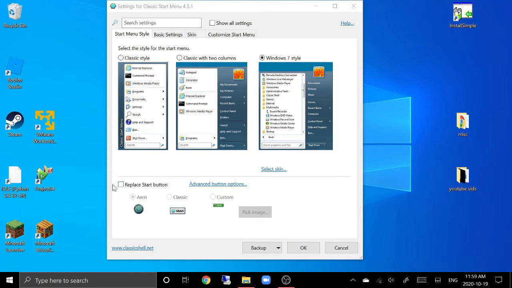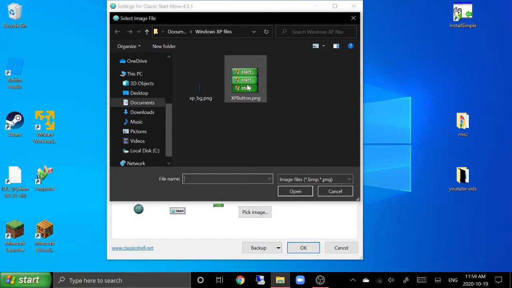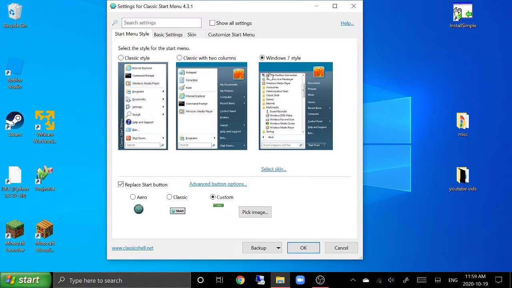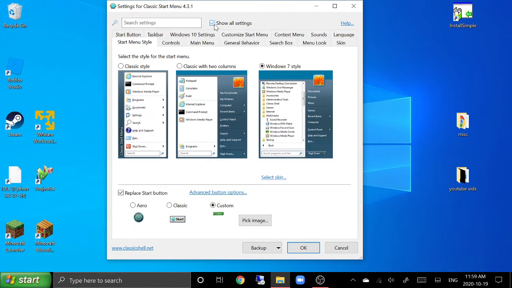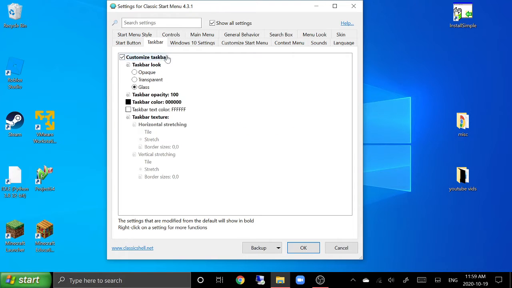First, we're going to get on with the start button. Replace start button, custom, pick image, and then you go to the Windows XP files here. Then you click show all set. Oh, wait. Make sure that the button size is 200. So now we go to taskbar, customize taskbar, do that.